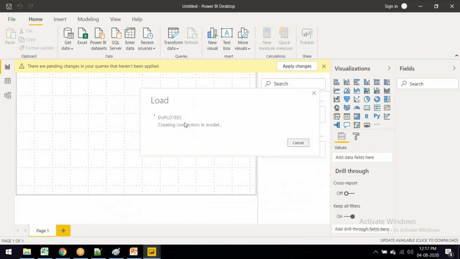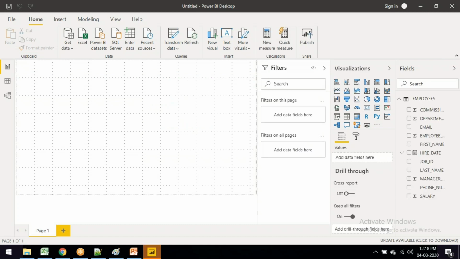So now Power BI is trying to connect with the database, and it is pulling the data for data preparation. After this database connectivity, I will tell you how to connect with a flat file so that you can import our sample superstore as well.